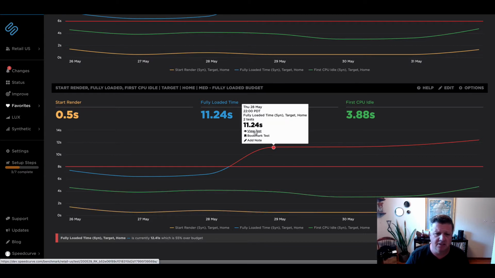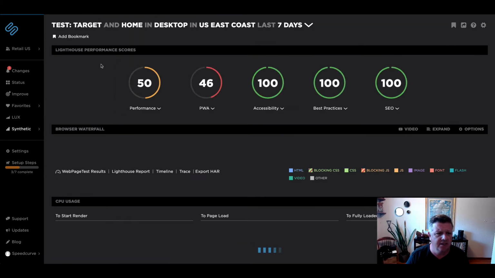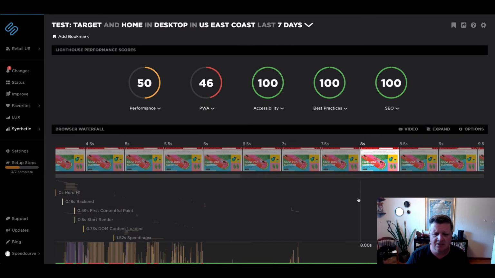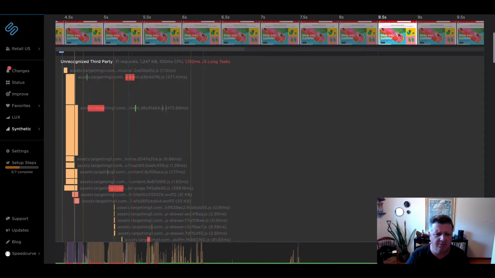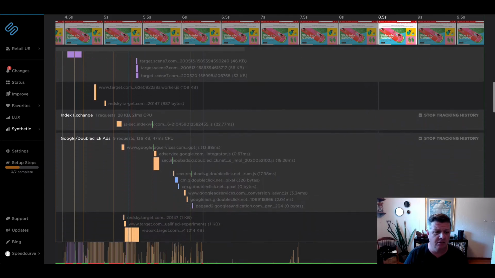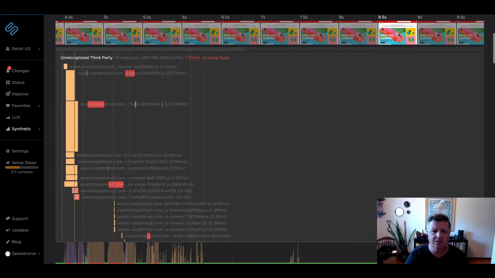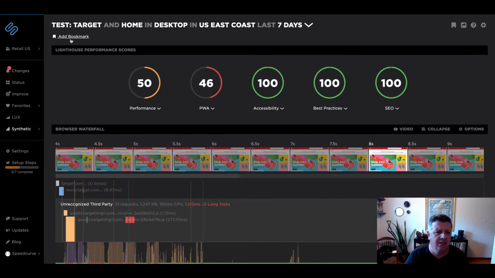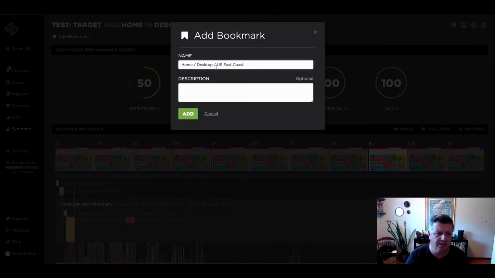I'm going to go ahead and just go directly into the test this time. And you can see this is the test result that I want to investigate. Not a lot of things that I'm really going to know to look into at this point, since we haven't really done any kind of comparison, but I do want to add a bookmark nonetheless, and you can do that directly from the home page. So I'm just going to call this "what's going on with fully loaded time." I'm going to add that.